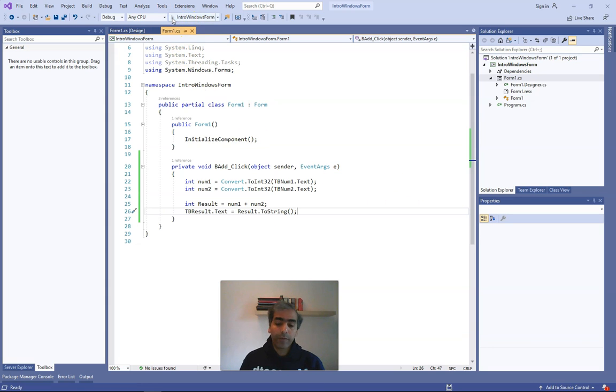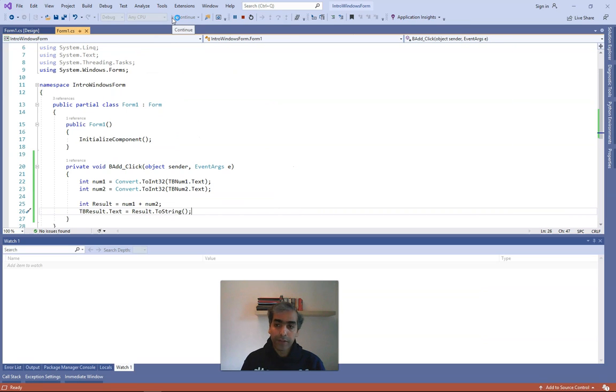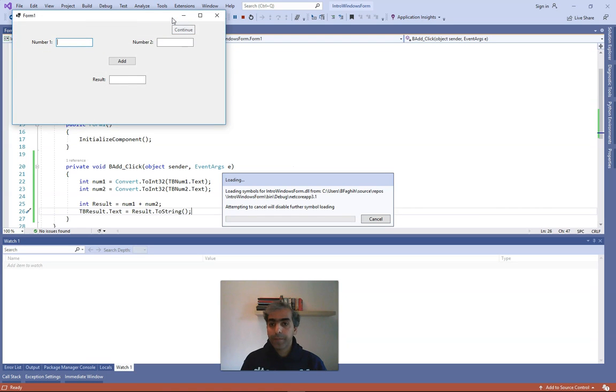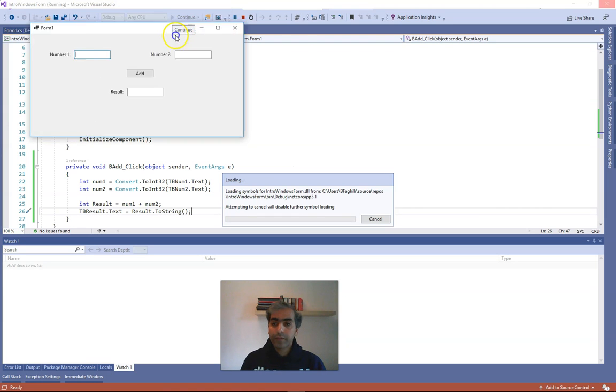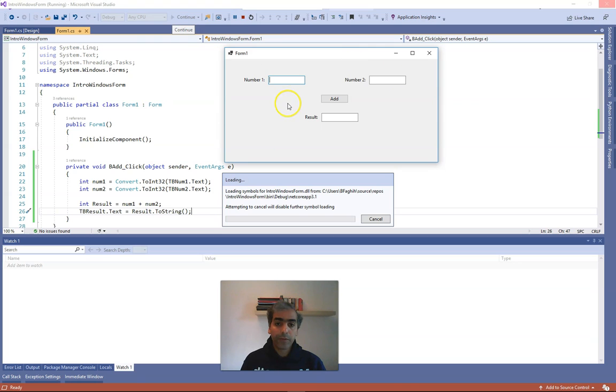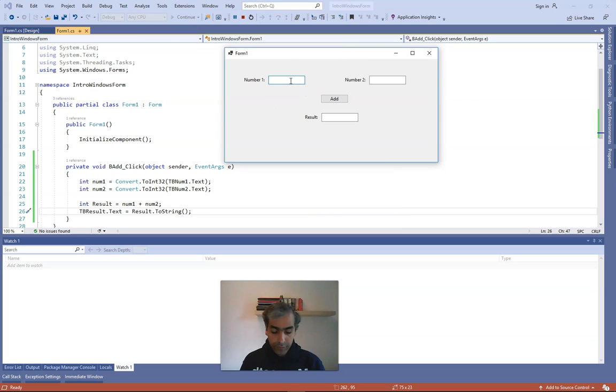When we are running our project, it automatically saves our code and then runs our project. Okay, so it is our window. And now I want to put, for example, 10 and 25. So when I click on add, it should show me 35 here in the result. Yes, so it works and is fine.